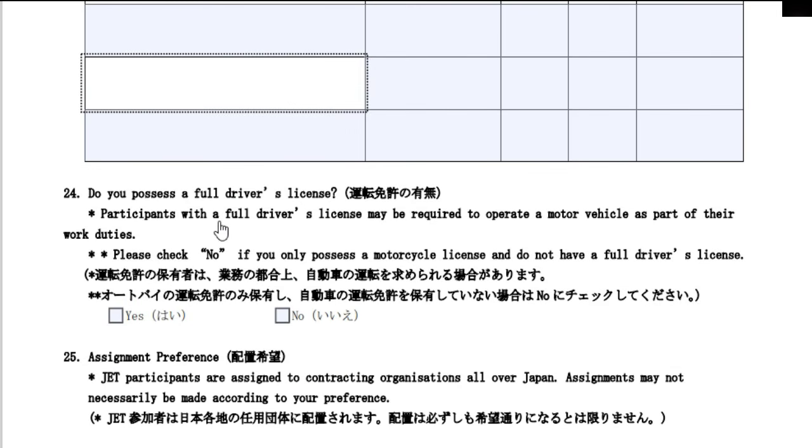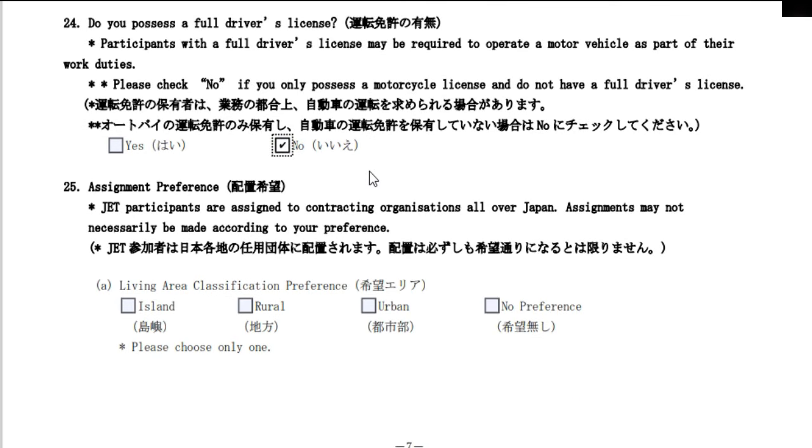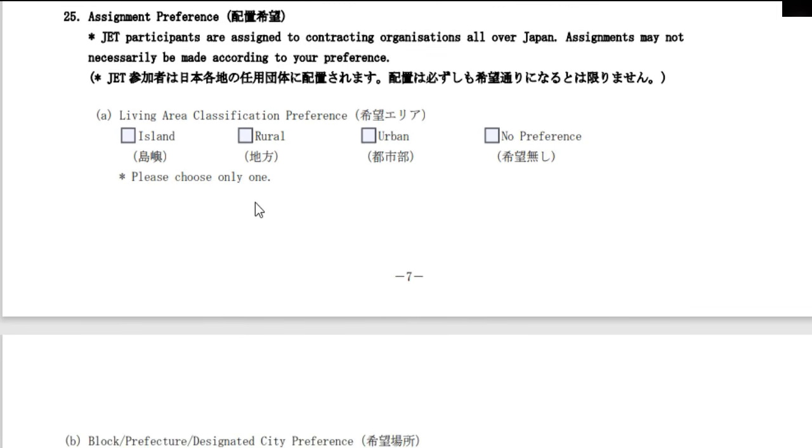Number 24, do you possess a full driver's license? So yes, if you have a driver's license, like a car driver's license, because there's a different license for motorcycles. If no, just write no. And then 25, assignment preferences. JET participants are assigned to contracting organizations all over Japan. Assignments may not necessarily be made according to your preference. So just write your preference, but this is not a 100% guarantee that you will be placed there.